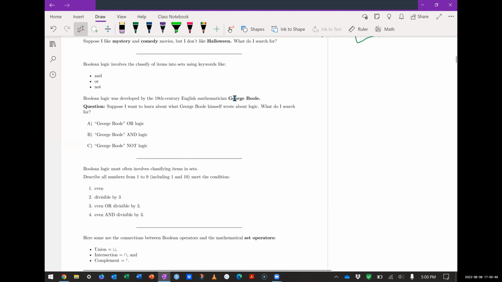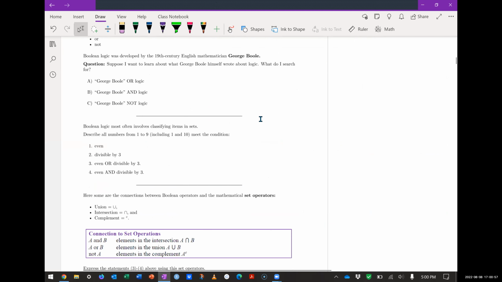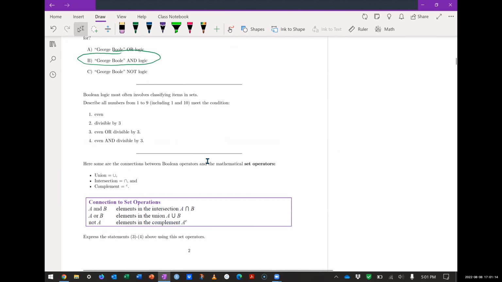So maybe I want to learn more about George Boole. Here's another example. What if I want to know what George Boole himself wrote about logic? What would I search for? George Boole or George Boole and or George Boole not logic. In this case, we would do and. I want to know both. I want to have results that satisfy both conditions. It talks about logic and it's George Boole.